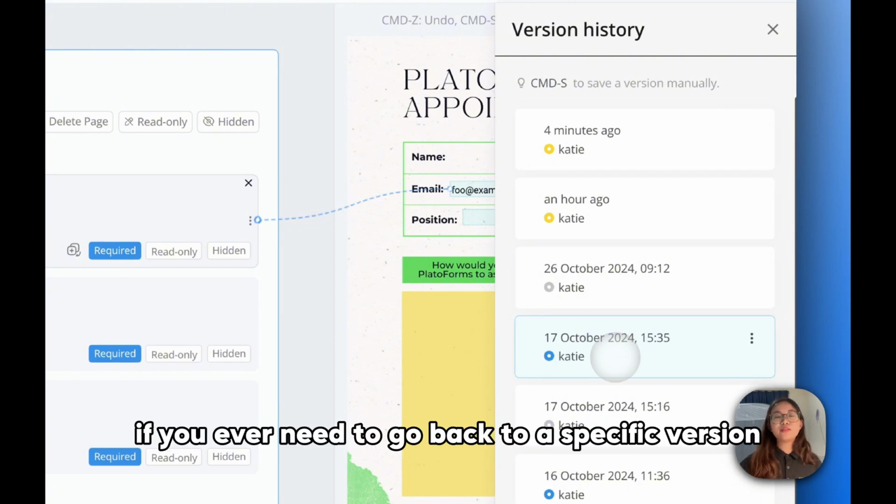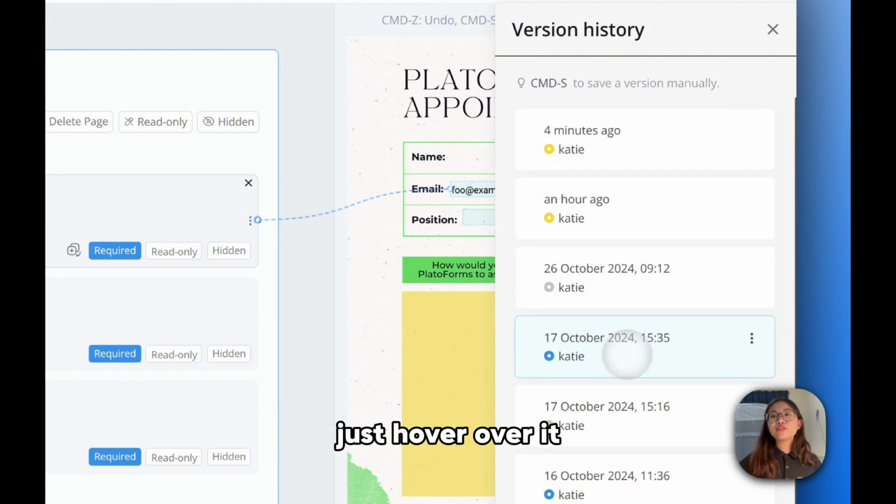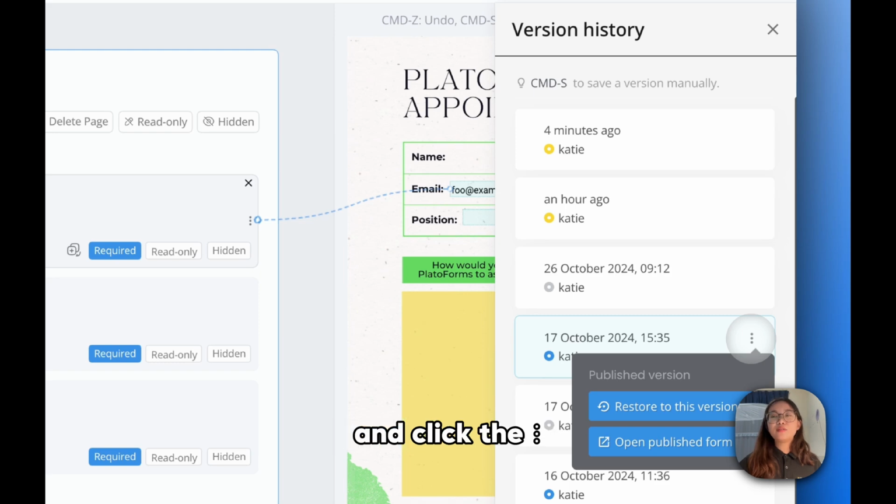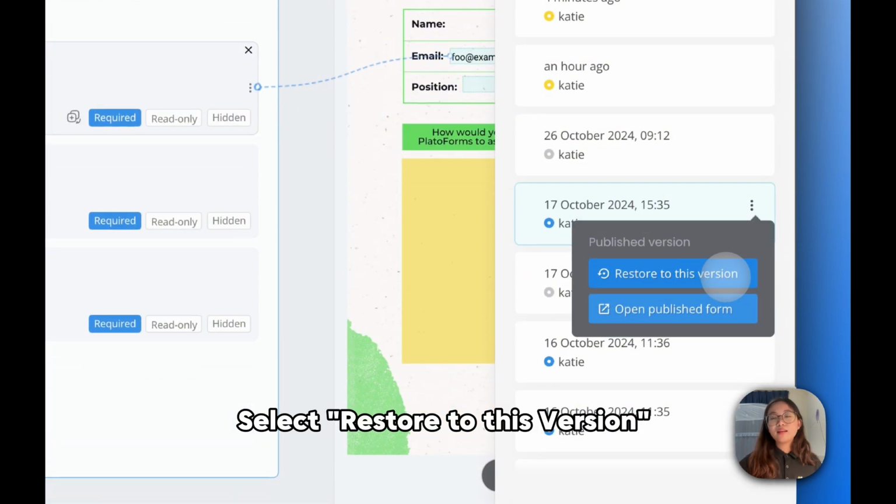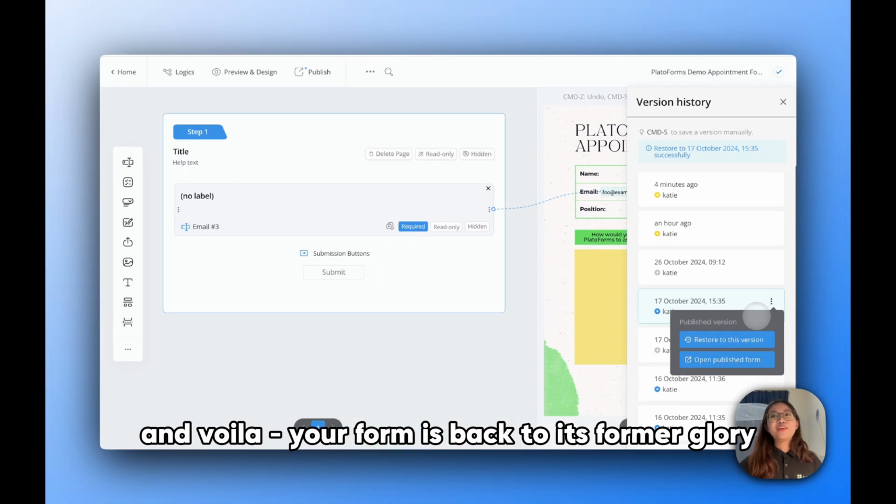Now, if you ever need to go back to a specific version, just hover over it and click the vertical three-dot. Select Resolve to this version, and voila! Your form is back to its former glory.